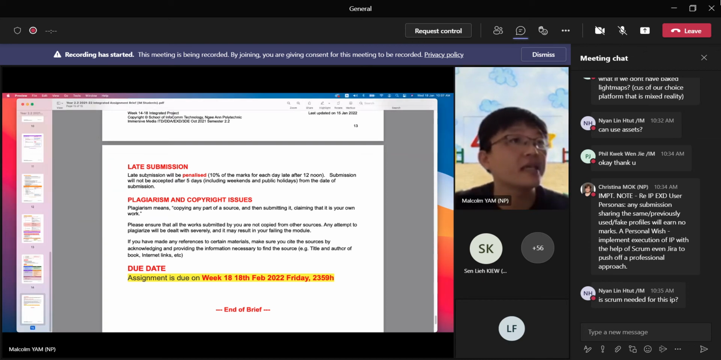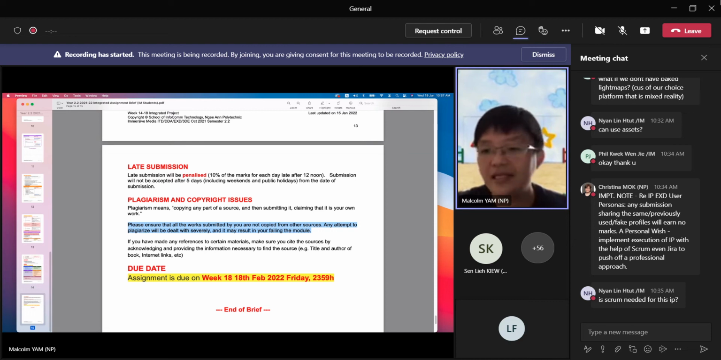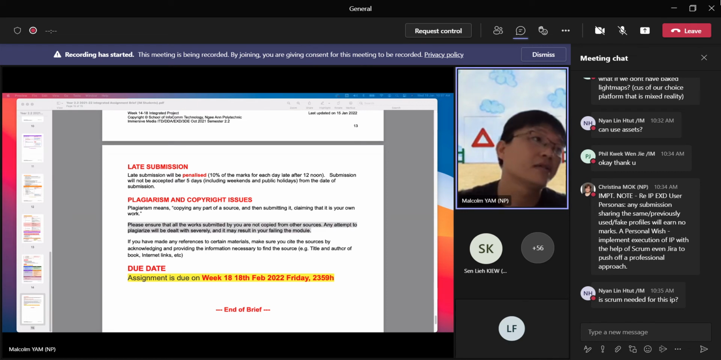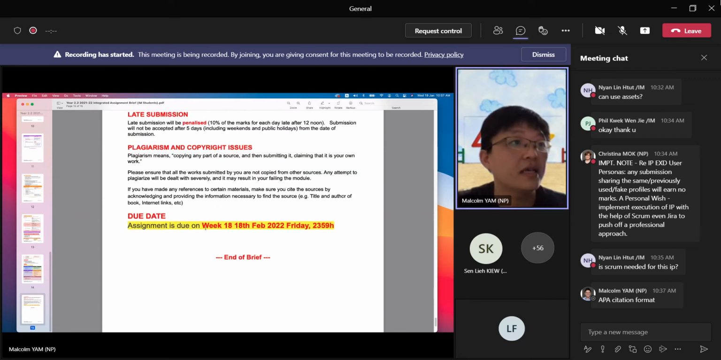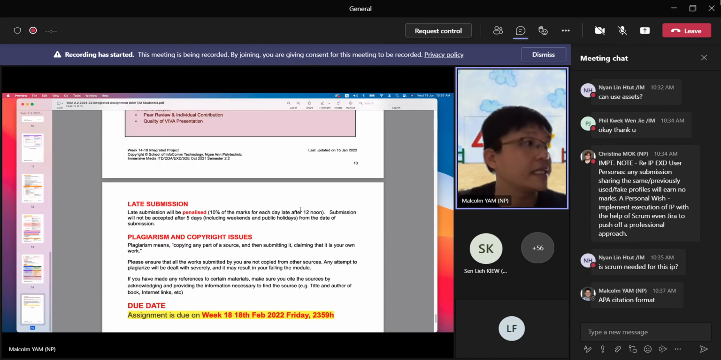Again, late submission is highly not wanted. Please do not plagiarize and please credit your sources respectively. If you want to learn how to reference or credit your stuff, please look at APA citations, different citation formats. I believe Google Docs or MS Word allow you to easily cite all these references. So again, the deadline is on week 18 Feb. Please put it into your calendars.